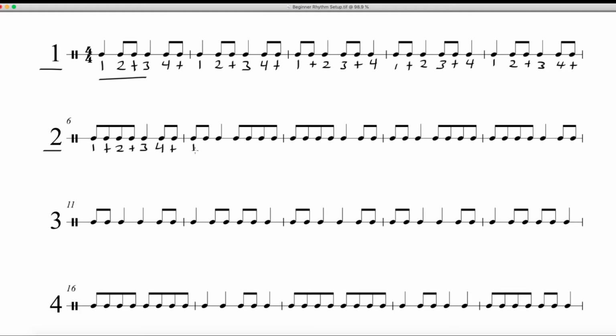1, 2, 3, 4, and. 1, 2, 3, 4, and. Now this might be a bit fast for you, who knows? You should have already done this anyway, so you're just checking your answers.